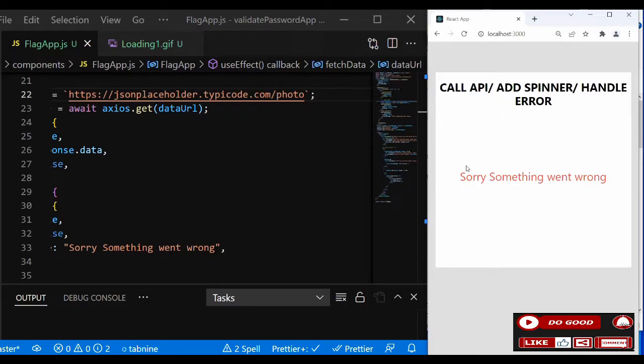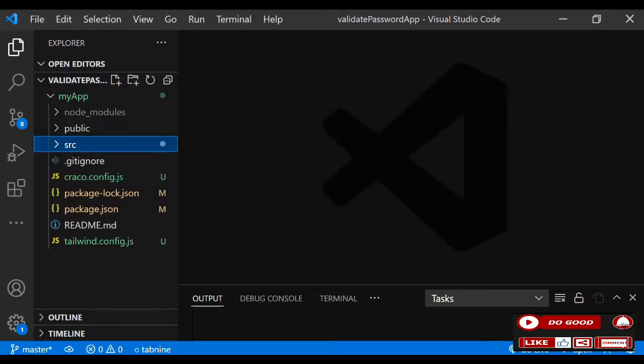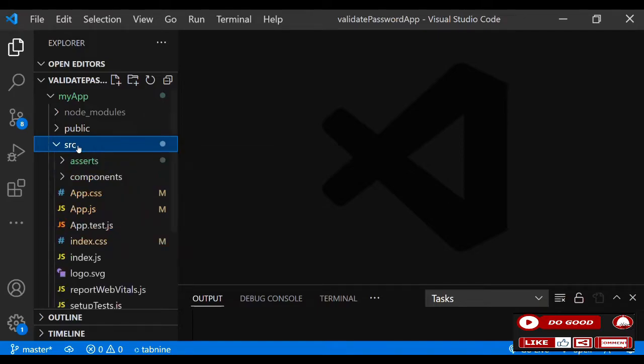If you want to type along with me, kindly install the following: 1. npm install axios and 2. npm install uuid. With all said and done, let's begin. Thank you very much. To begin, let's go to our src folder and create two folders, one assets and the other one components.